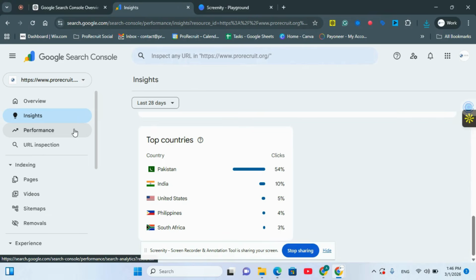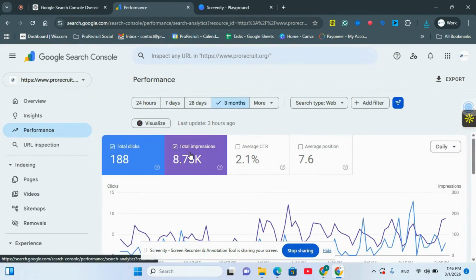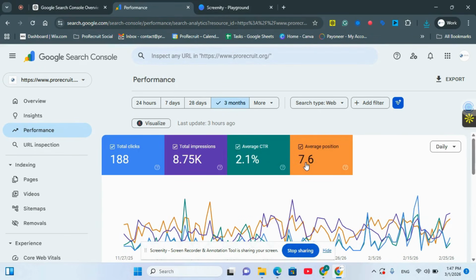Okay, so now we would be discussing the performance tab. When we go on to the performance tab, we see that it gives us four main portions, which are the total number of clicks, the total impressions, the average CTR, and average position. Do remember that the formula for average CTR is total clicks divided by total impressions multiplied by 100. So this gives us the average CTR.